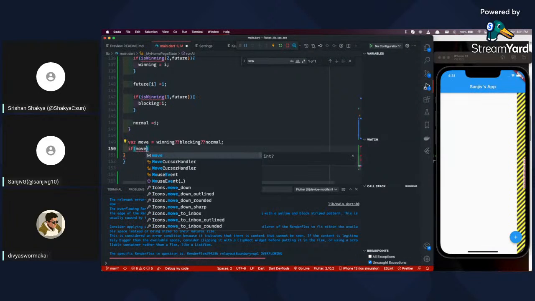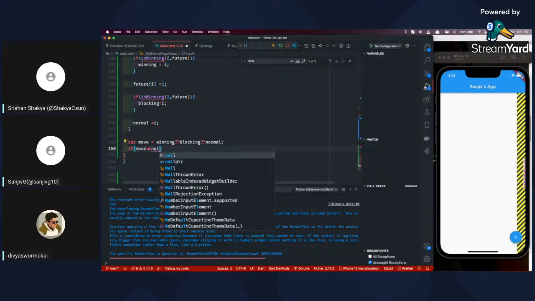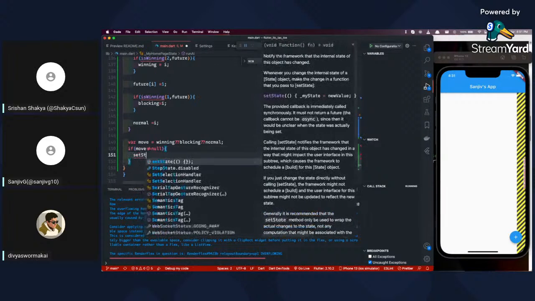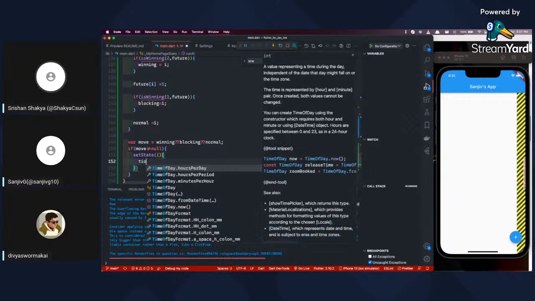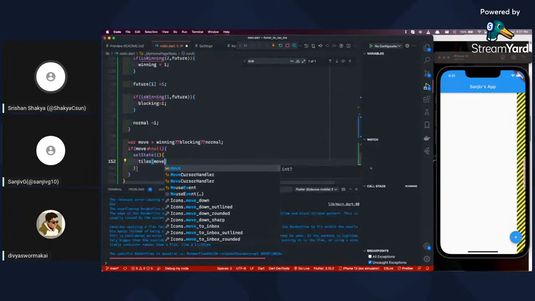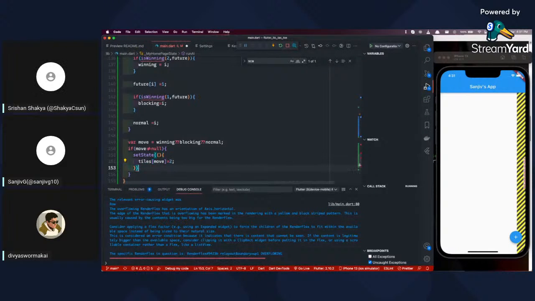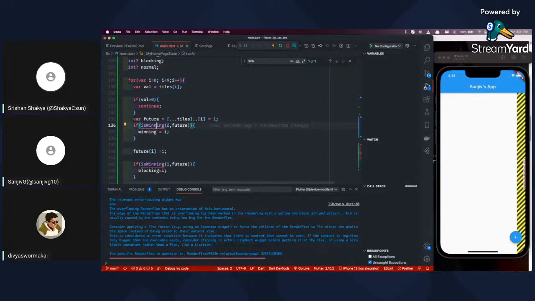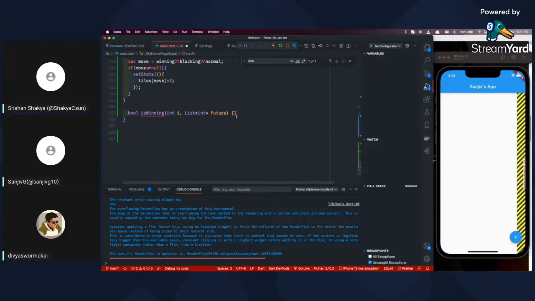then it will search for the blocking variable, and if the blocking is also null, then it will go to the normal variable's value. The move will be assigned. At first, it will try to assign winning, but if that is null, then it will go to blocking, then to normal. But I think the normal can also be null, so he's checking for that as well.